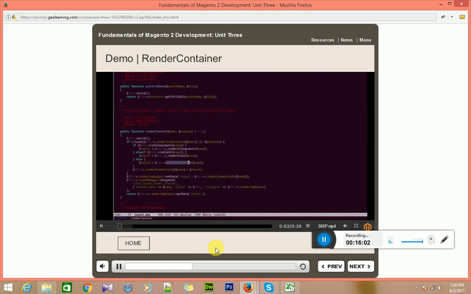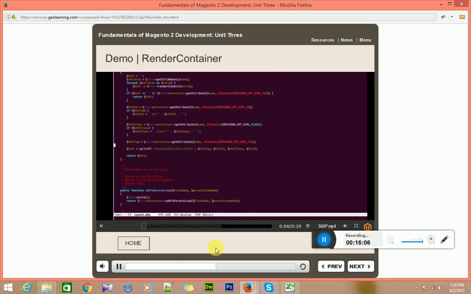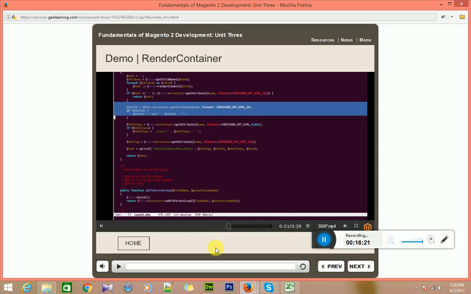Here we are again in Render Container. You see there is no instance of container. Container is abstract. So, we render a container and allow it to resolve, and it takes all the children and renders them. The children could be another container, element, or class. As we can see here, it takes the HTML tag, HTML ID.